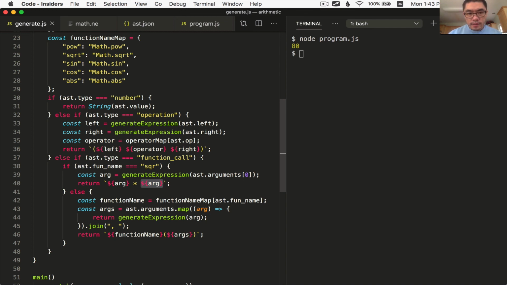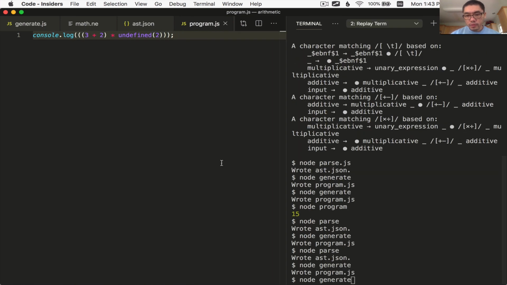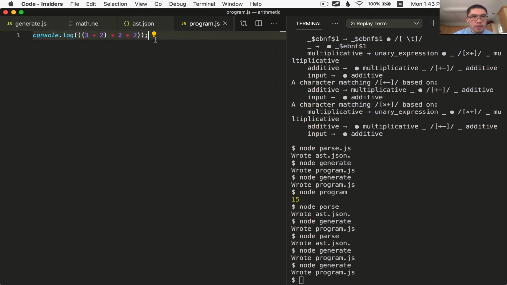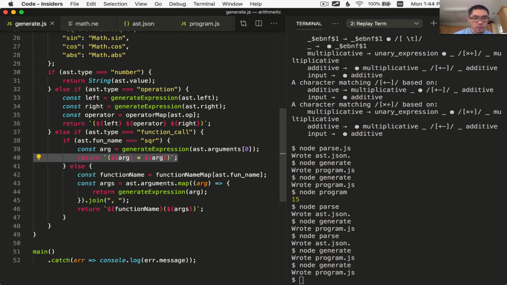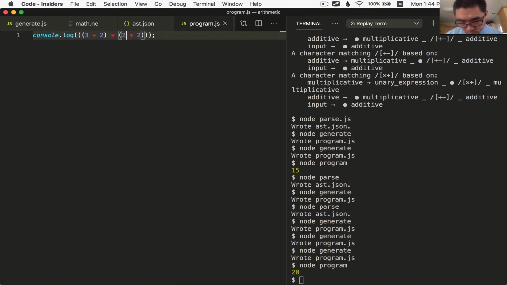Let's see that in action. I'll go back to the replay terminal and I'm gonna generate this code again, and we have 2 times 2, but we probably want to put parentheses around this expression. So do that, and now we have parentheses. So we got square working now.